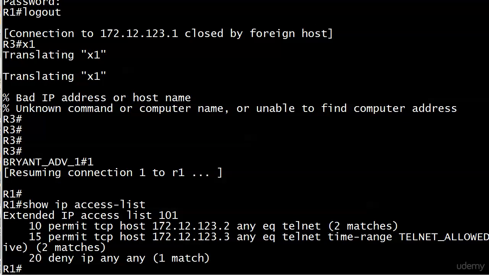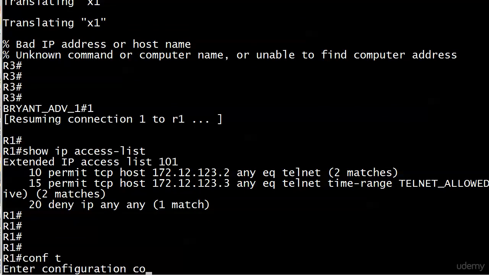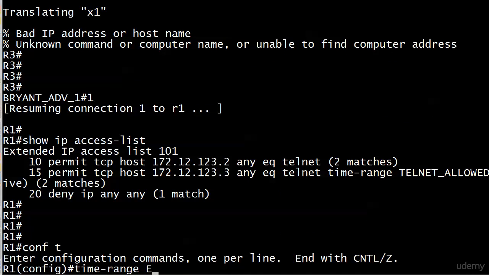I mean, they are fantastic because, again, you're going to run into more real-world situations than you'd think where you just want a line or 2 or 3 in an ACL to be enforced some of the time, but not all of the time. Now, let's take a look at that absolute option here. I want to show you that. And we're going to write a time range and call it example.